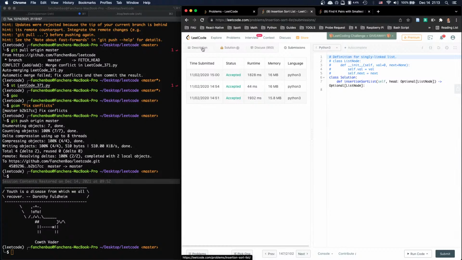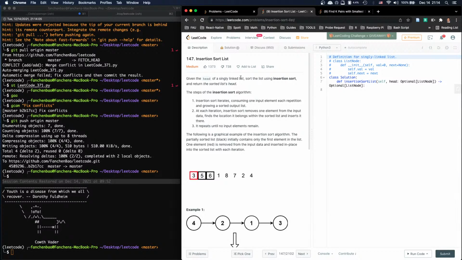So, given the head of a singly linked list, sort the list using insertion sort and return the sorted list head. The steps of insertion sort: insertion sort iterates, consuming one input element at each repetition and growing a sorted output list. At each iteration, insertion sort removes one element from the input data, finds the location it belongs within the sorted list, and inserts it there. It repeats until no input elements remain. Okay, so I think we know what insertion sort is.